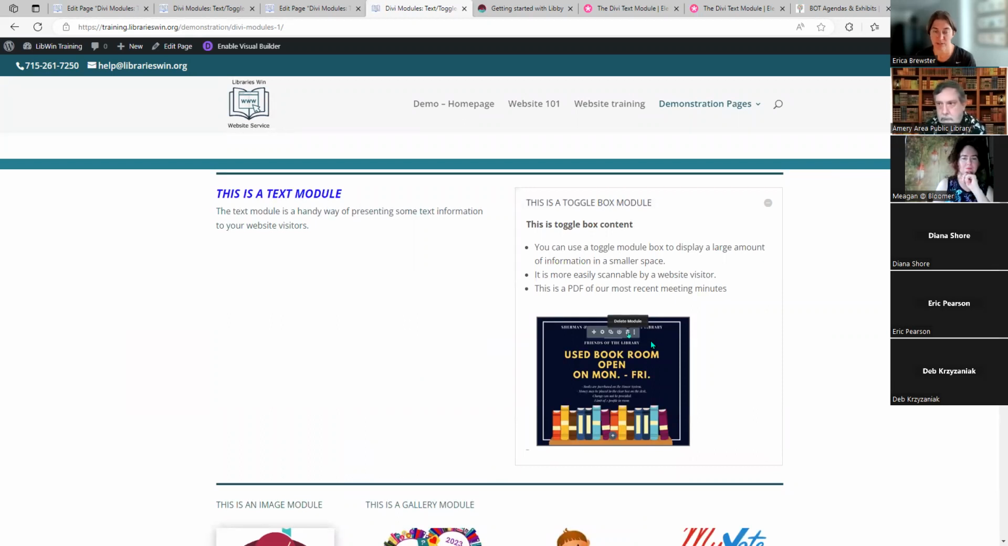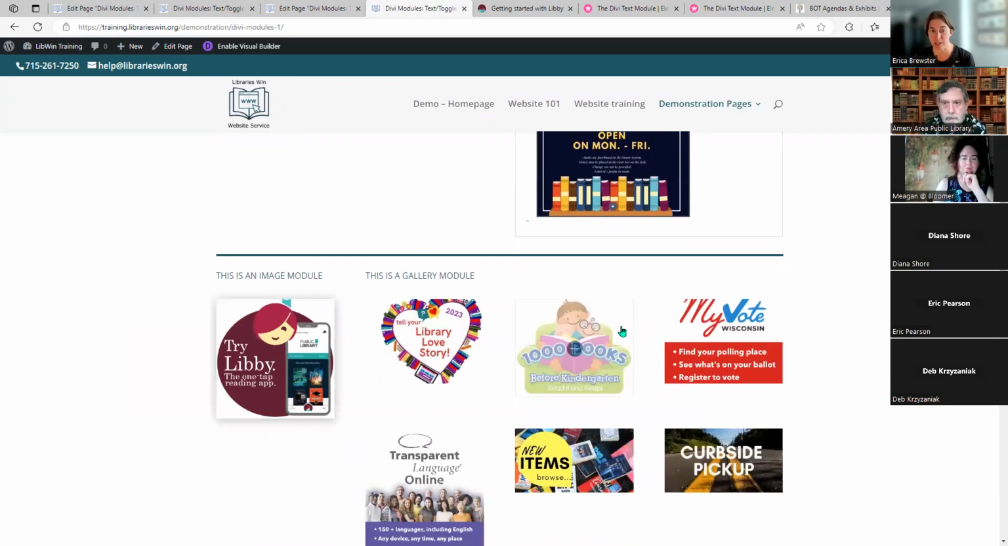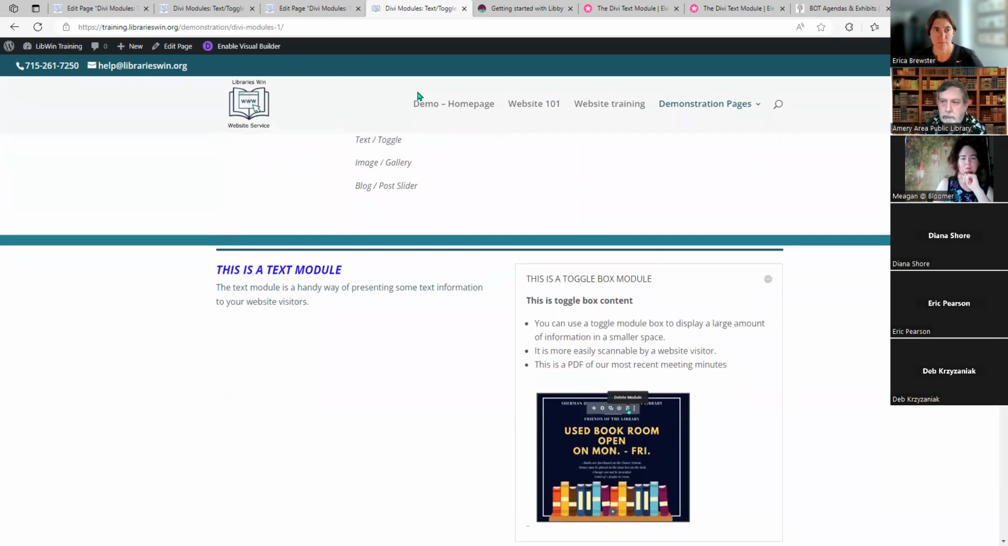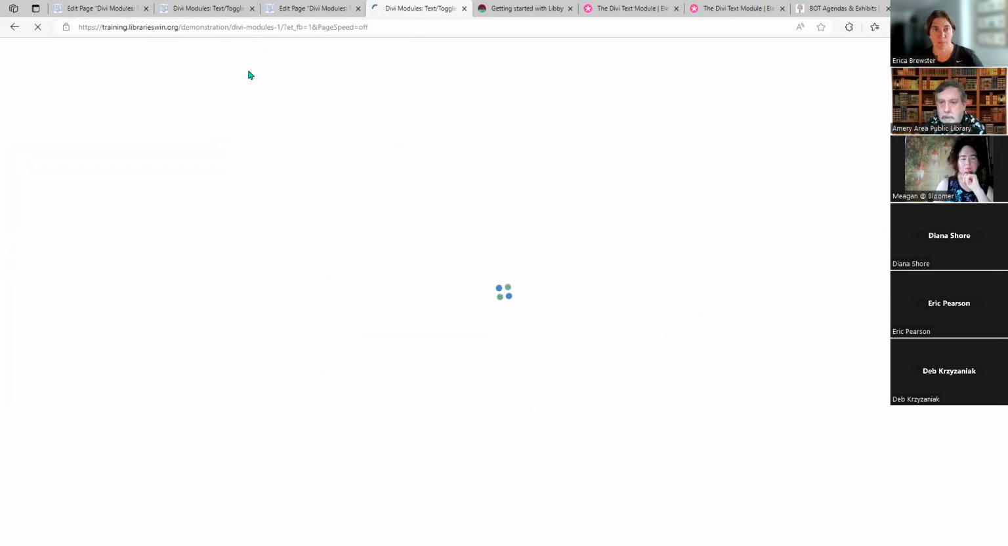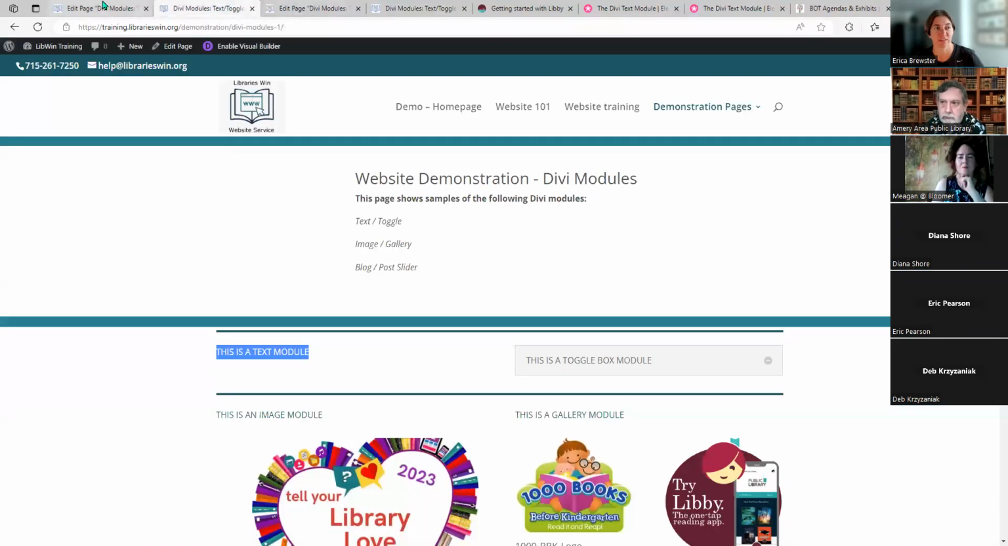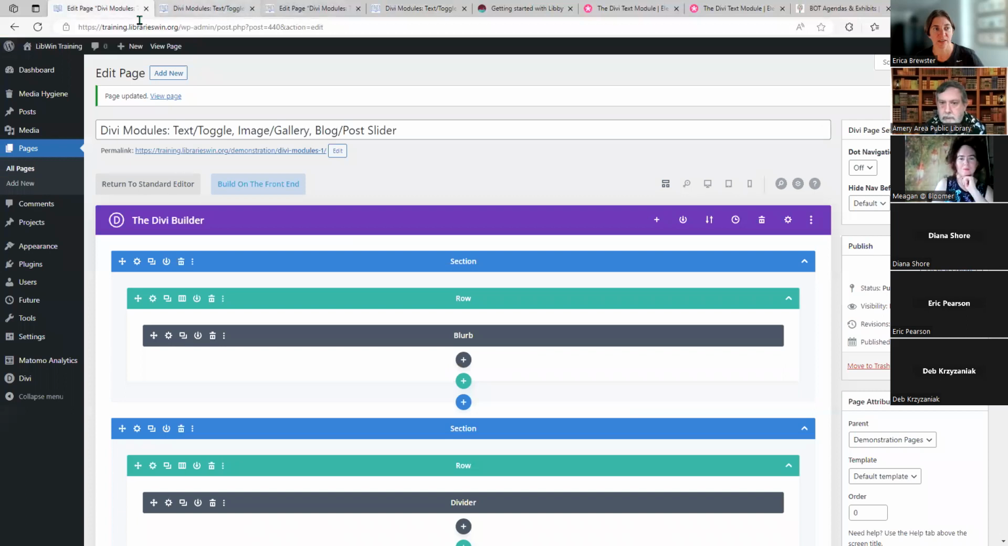But just know that it's not going to be as dynamic as being able to nest toggles within toggles, or put an image gallery into your toggle, or put a blog into your toggle. Each module is its own standalone piece, so you can't just nest them into each other.